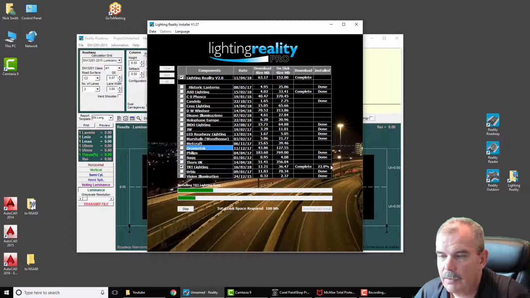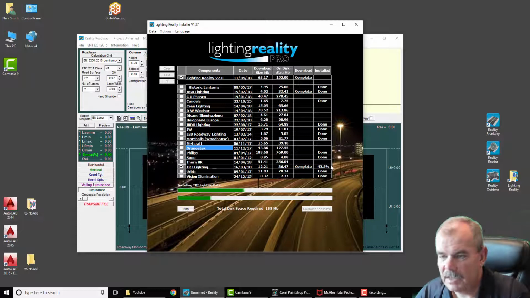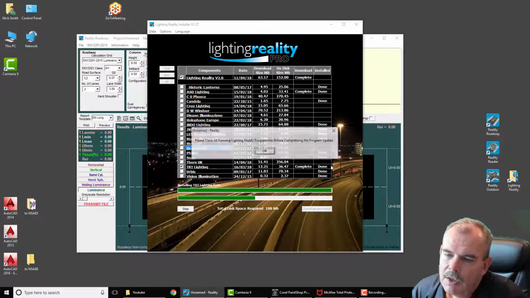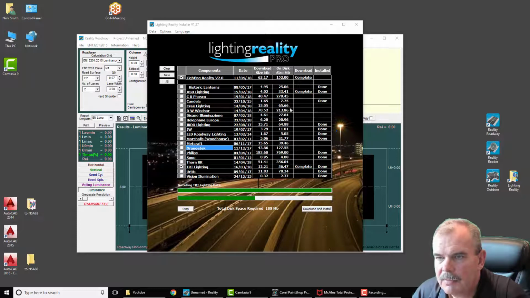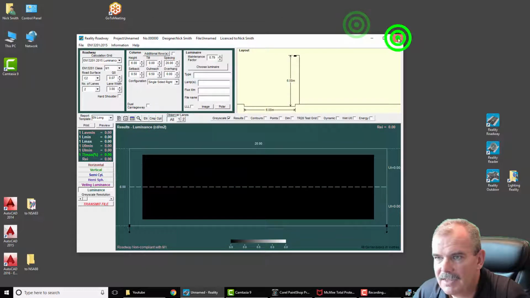So it will go through and endure that, and you can see the percentage going up on the right hand side there, installing the data, and the progress bar at the bottom indicating the install process for that as well. So we've completed the photometry updates. You can obviously come back to that at any time, and what we need to do now is to close the program itself down.